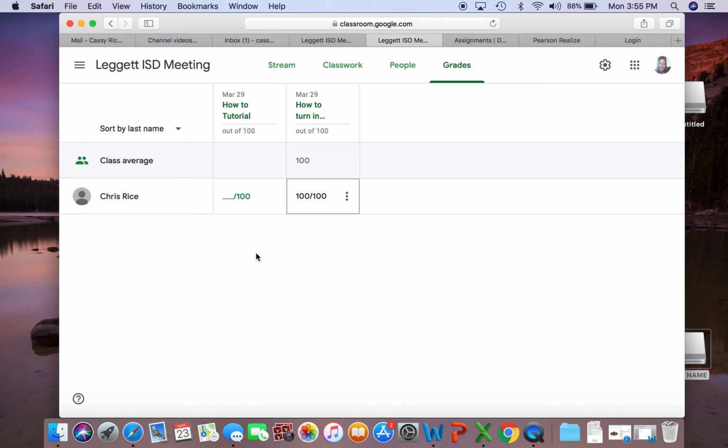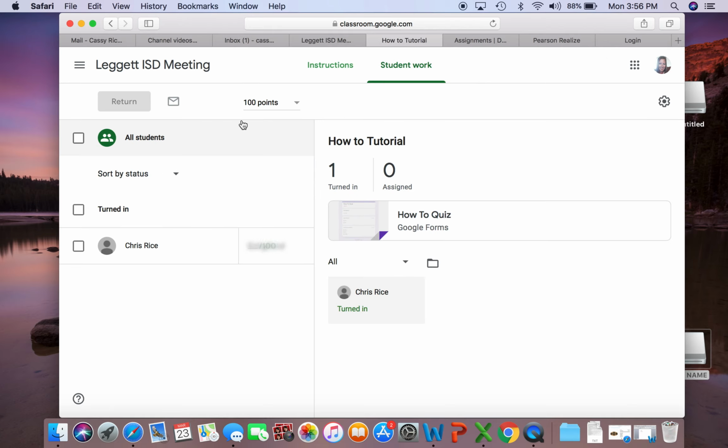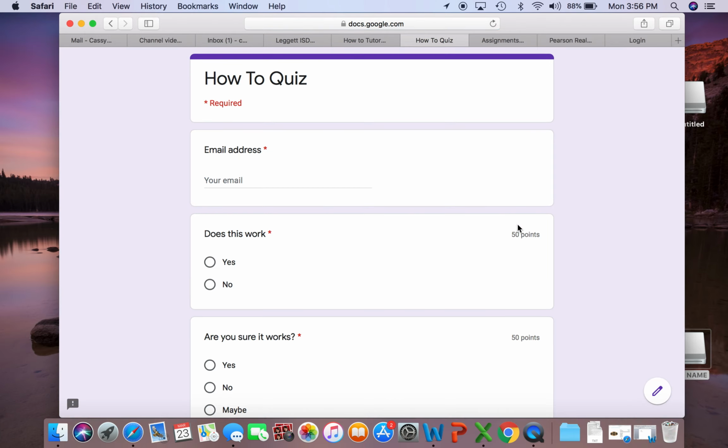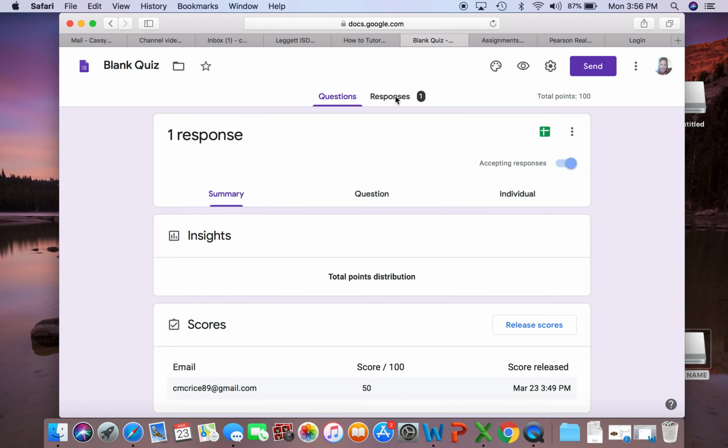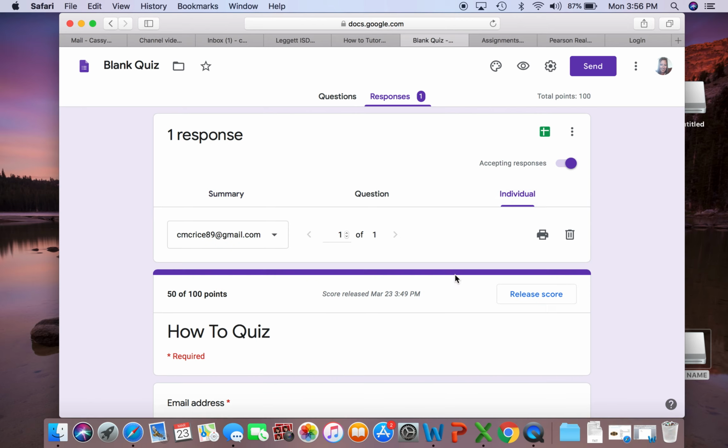Now, for a quiz, very different. This was the confusing part. So you need to actually click into the assignment, okay? So you turn in, one is turned in. You're not going to be able to view his submission. You're going to have to go back into the Google document. You're going to have to click down at edit this form. And this is why requiring collection of emails is so very important. You have to click on responses. Click on individual. Voila, there you go.